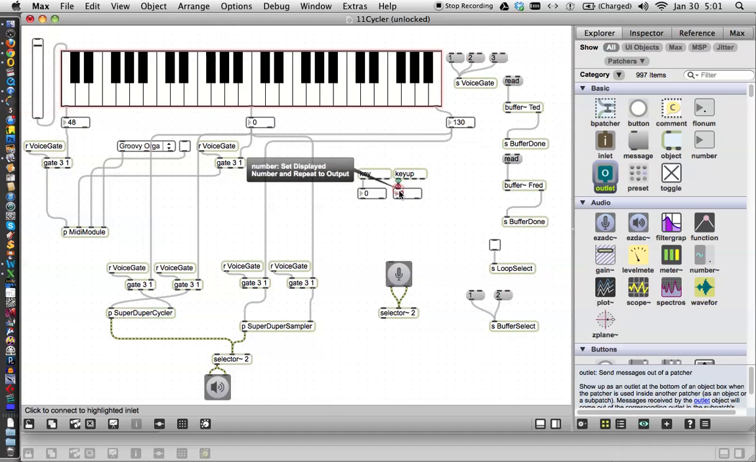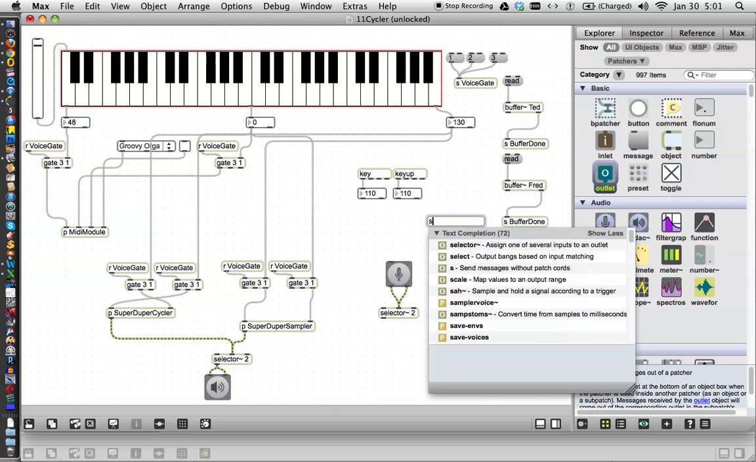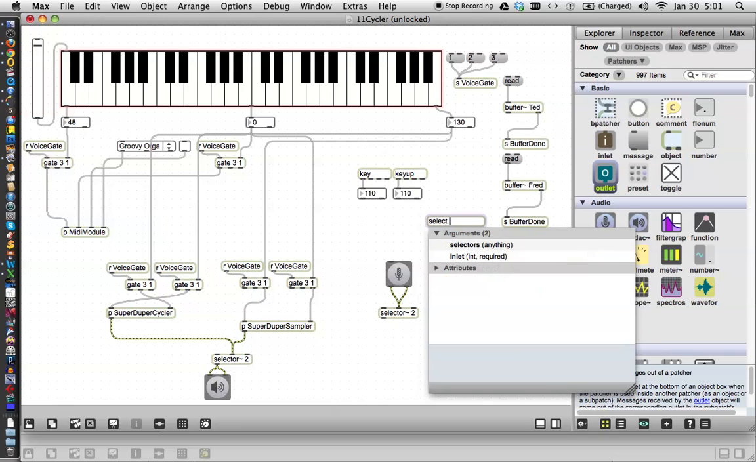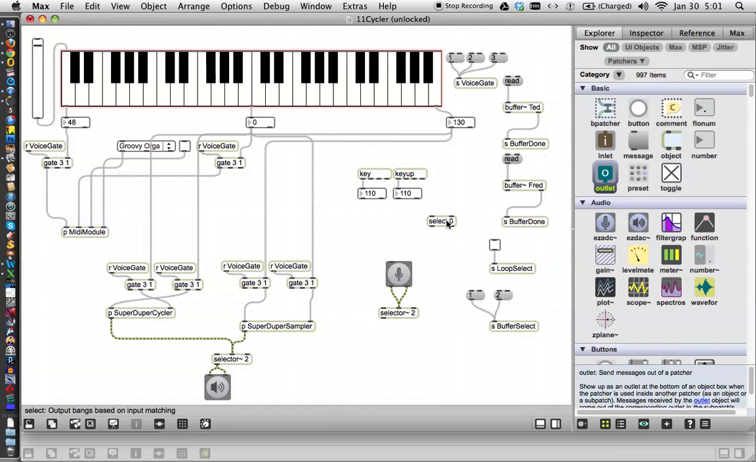One over here. And then type an N again and put select. And just put a zero in there for the moment. I just realized I don't quite know what I'm doing yet. So this is up to you. These keys and key up is going to keep track of what you're typing.